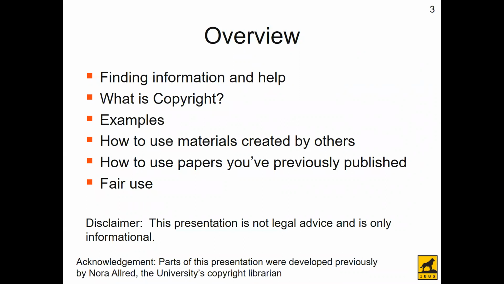Everything that has to do with copyright, because it's a law, ultimately will be decided in the courts. So I can give you guidance and information and my understanding of things, but when it comes down to it, if there's a copyright infringement that someone wants to dispute, it would go to the court system and they would decide all that final stuff. And parts of this presentation were developed by Nora Allred, our university copyright librarian, and so we have jointly presented it sometimes and singly in others, and we kind of mishmashed everything together into forms that work for each of us.